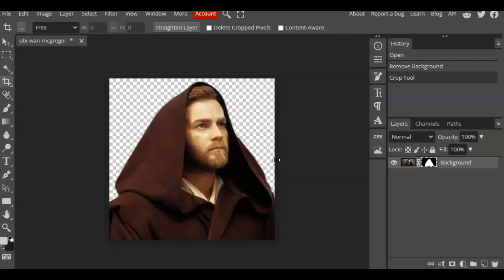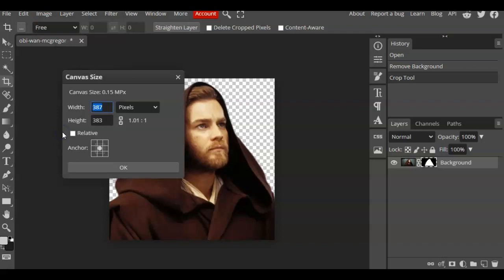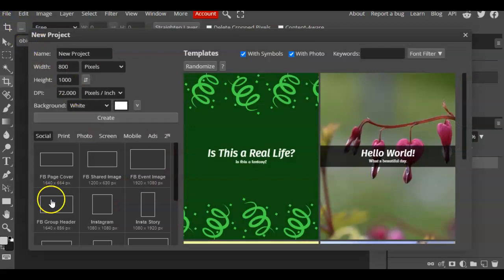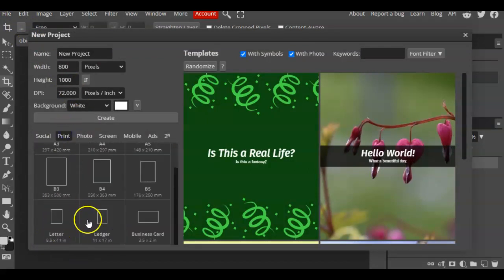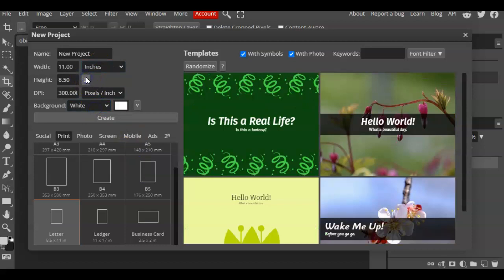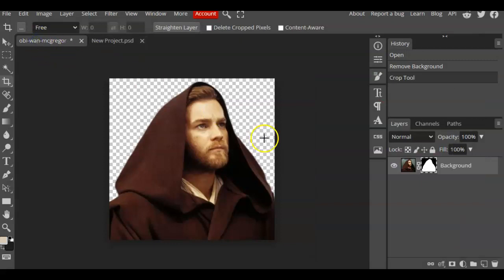And now I'm going to change the canvas size. So I'm going to go to Image, Canvas Size, and actually let's make a new document. So I'm going to go to File, New. I'm going to use Print. And I'm going to make it letter size, and I'm going to make it landscape. There it is, right there, 11. So there it is. And I'm going to click on this image right here and add a filter.